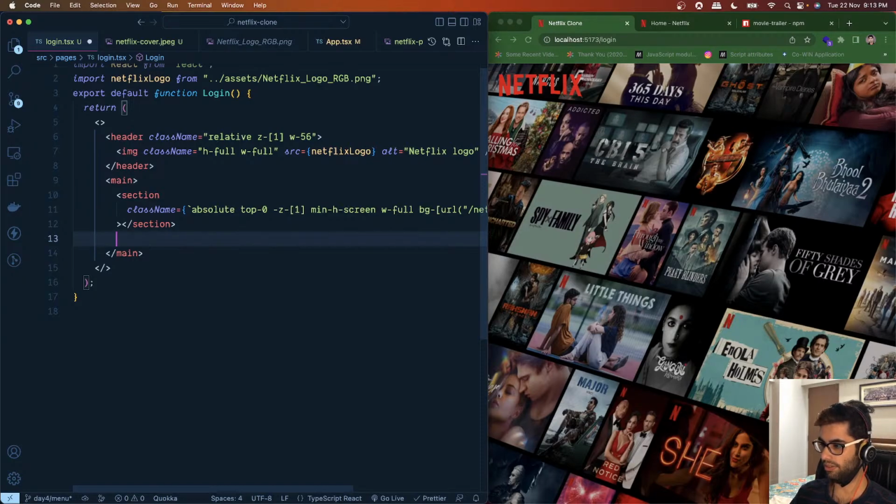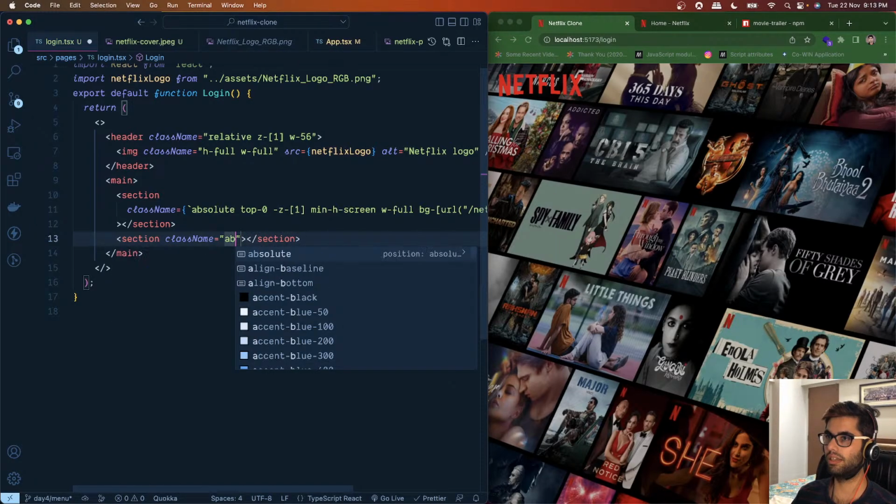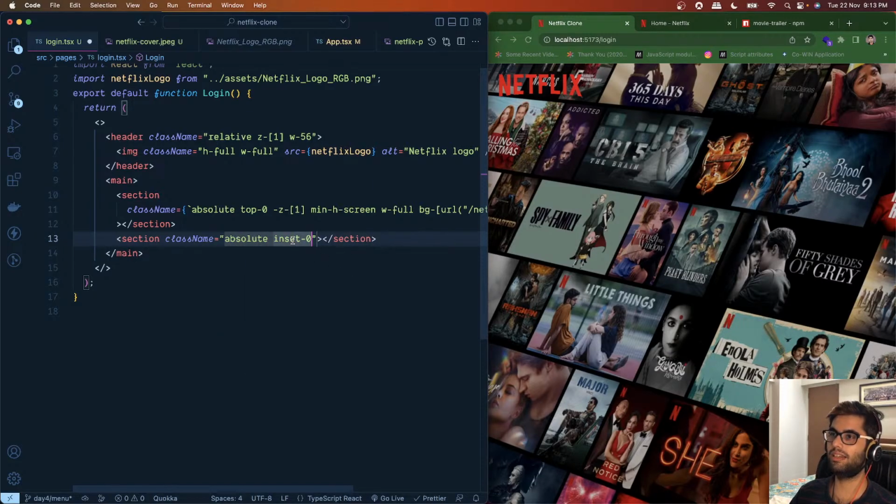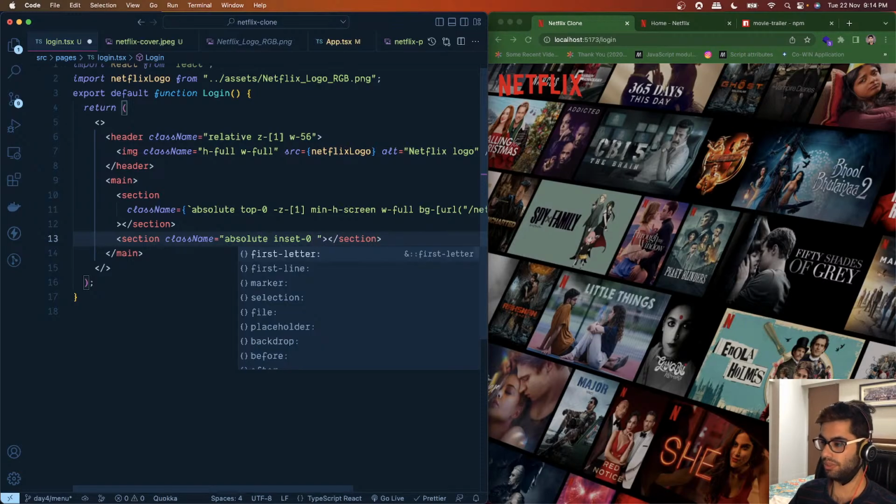Let's create another section. There's a slight black cover over the image. Let's create that effect. This is also absolutely positioned, and we'll say inset-0, which basically sets everything to 0: top, right, bottom, and left. Okay, and let's use the background gradient styling.